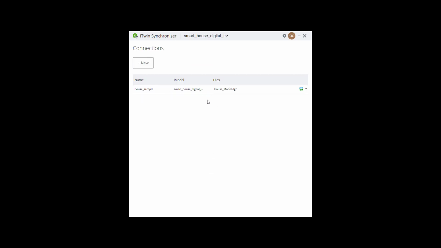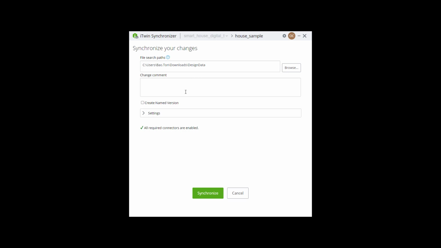At this point, only a connection has been established. Nothing has been synchronized yet. We basically just define an origin to fetch from. So now we'll hit Synchronize, this button right here, and start the process. It remembers your configurations, so we can ignore the file search path. We've already configured this when forming our connection. The iTwin synchronizer makes it easy by remembering the setup, so all you need to do is provide some details.